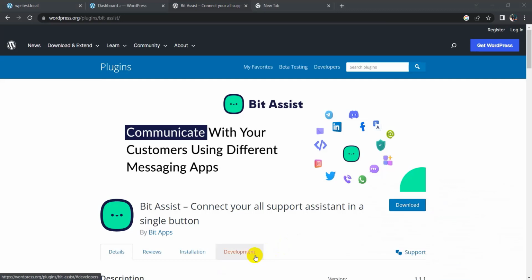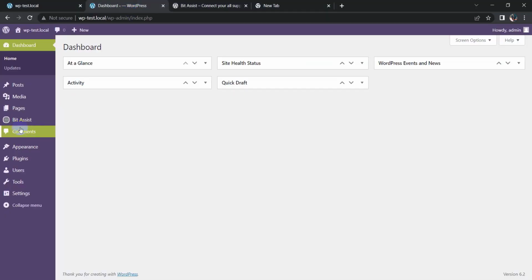Today I am going to show you how to add a custom iframe button on your website. To add a custom iframe button on your website, I am using the BitAssist plugin. So let's go to the WordPress dashboard and click on BitAssist.